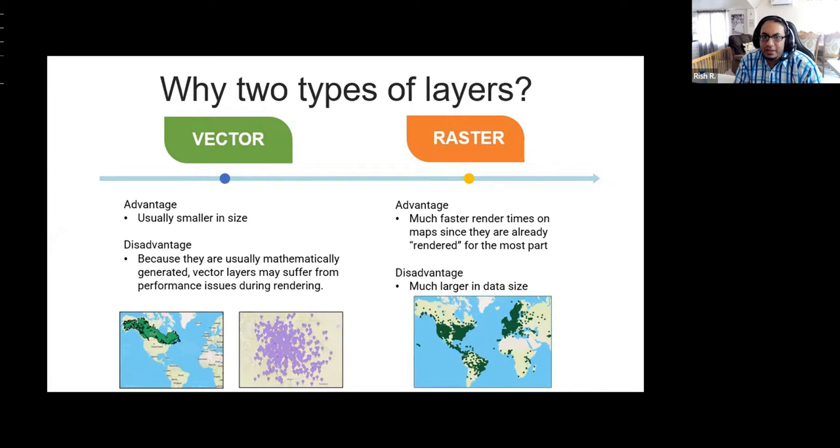So why two different types of layers? This slide summarizes the advantages and disadvantages. And if you notice from the points that I'm making here, they're basically inversely proportional. Vector layers, being mathematical in nature, tend to be smaller in size compared to rasterized layers. The mathematics generates them on the fly. Rasterized layers, the ones on the right, are not very mathematical in nature. Consider them to be pre-rendered, thus they take up more data in general.